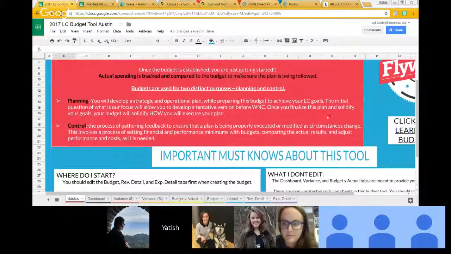So you will develop a strategic and operational plan while preparing this budget to achieve your LC goals. The initial question of what is our focus will allow you to develop a tentative version before WNC. So that gives you a little less than a month. Once you finalize this plan and solidify your goals, your budget will solidify how you will execute your plan.